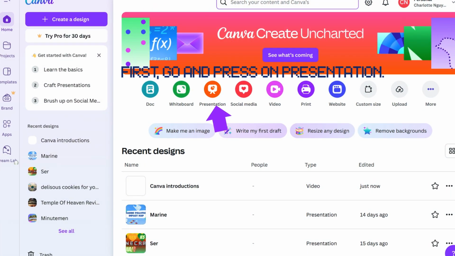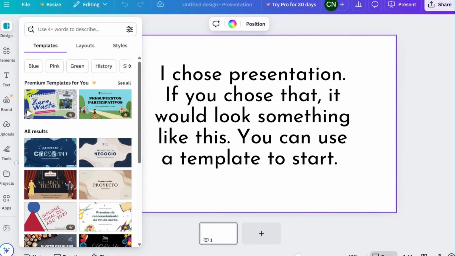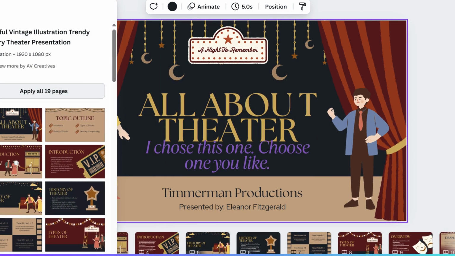First, go and press on presentation. I chose presentation. If you chose that, it would look something like this. You can use a template to start. I chose this one. Choose a template that you like.